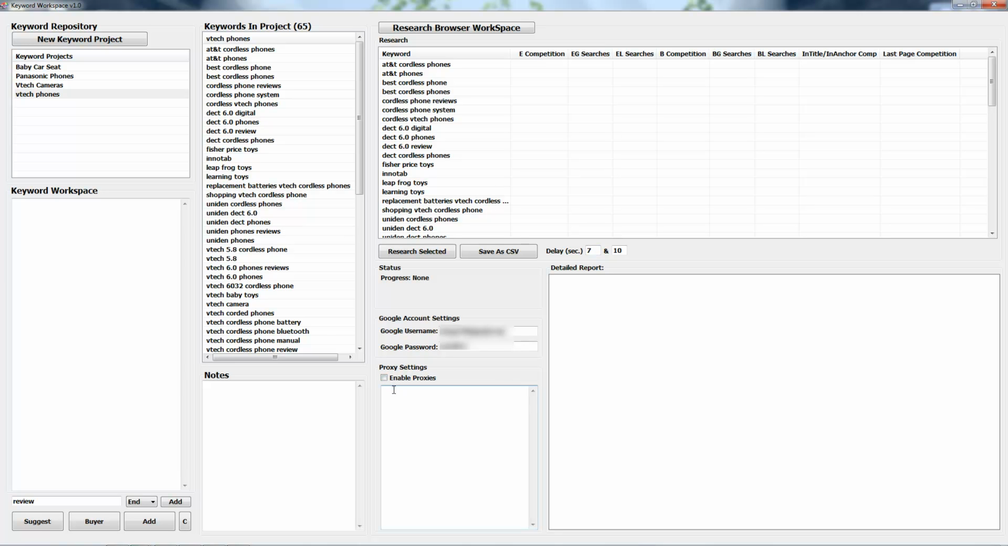Your proxy format is, of course, proxy and proxy port. Also, if you have a username in there, it would be proxy and then proxy port, username and then password, if you were to use proxies.